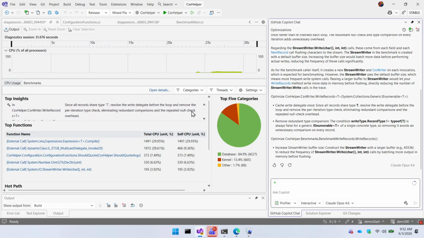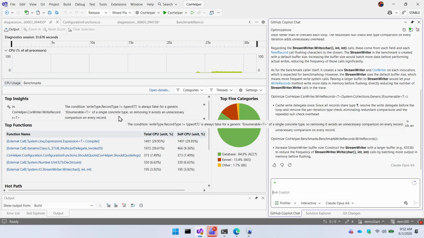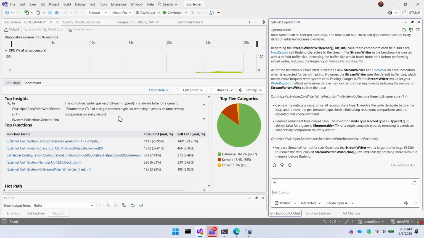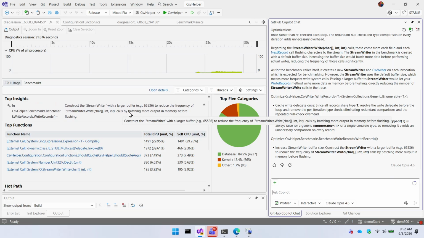And so in this case, you can see it's removing repeated null checks. It can send you to the source code. You can click on the optimize. There's an IEnumerable with a concrete type, so you can avoid that to remove the boxed enumerator, I believe, and then construct a stream writer with a large buffer, so saving on your buffer costs.